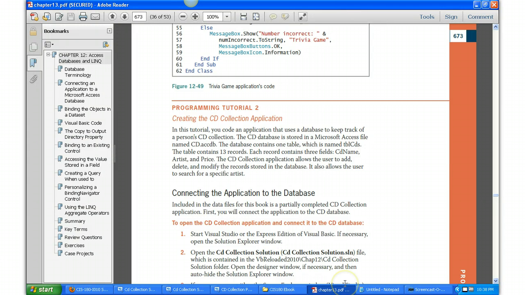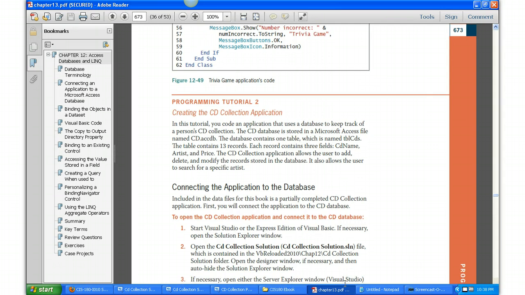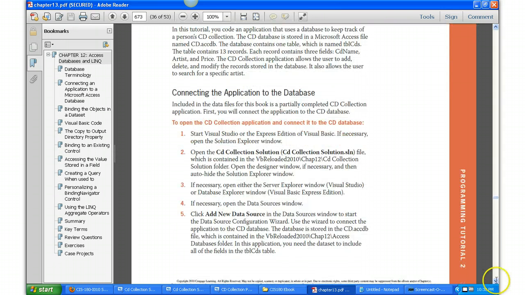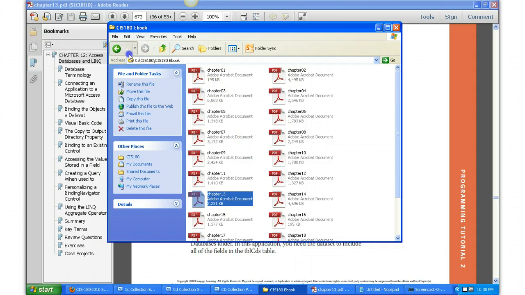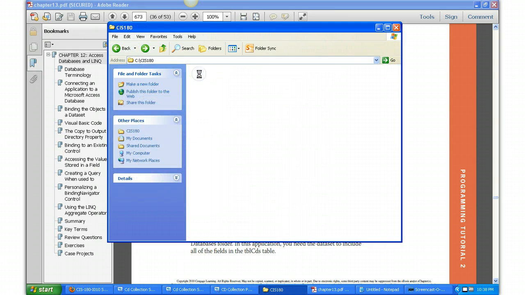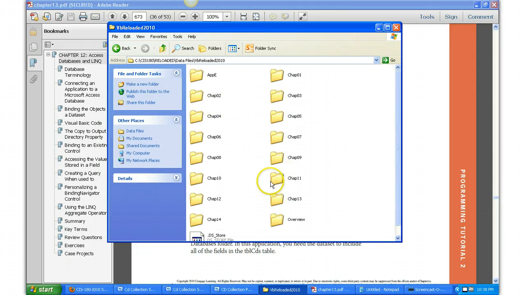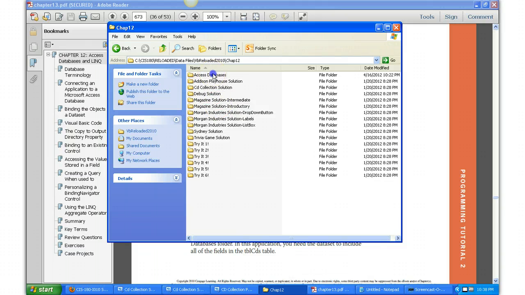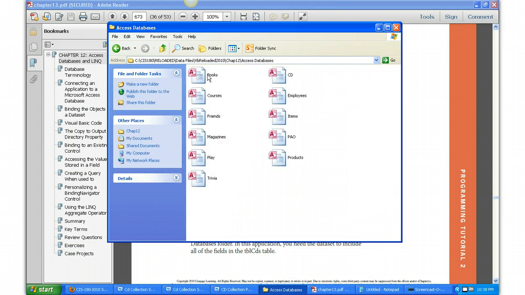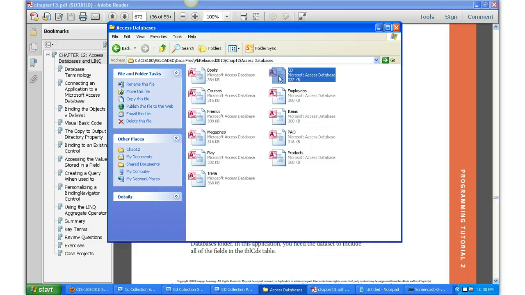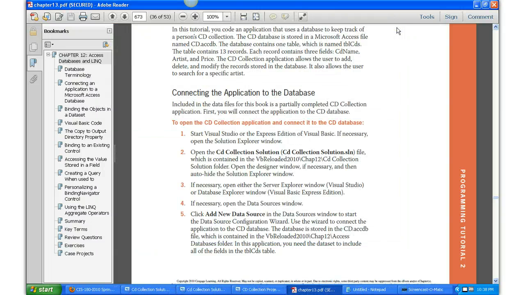In the first part, you connect the database. The second part goes into what happens once you connect the database. Your solution files that you've downloaded will have a folder for the data or for the chapters. As always, we'll have a data files folder. And for chapter 12, you're going to have an access databases folder in there. The one we're using for this week is the CD Microsoft Access database. That's the one that we'll be using.